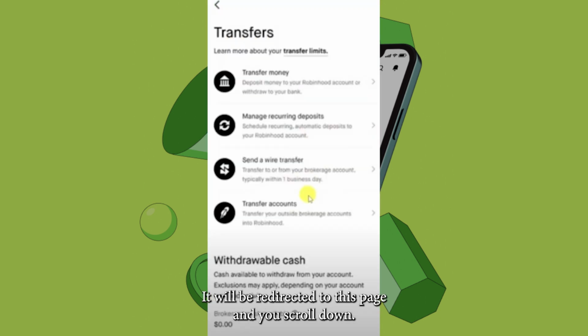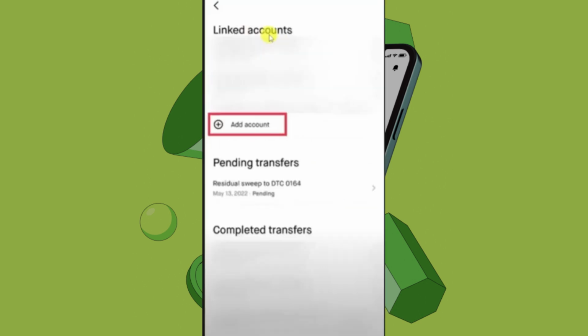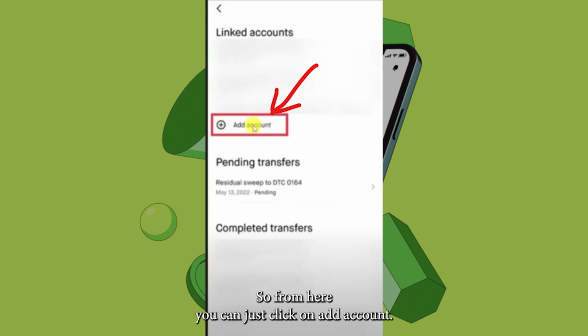It will be redirected to this page. And you scroll down, go to the end, and you will be seeing an option called Link Accounts. So you will be seeing all the accounts that are already linked. So from here, you can just click on Add Account.